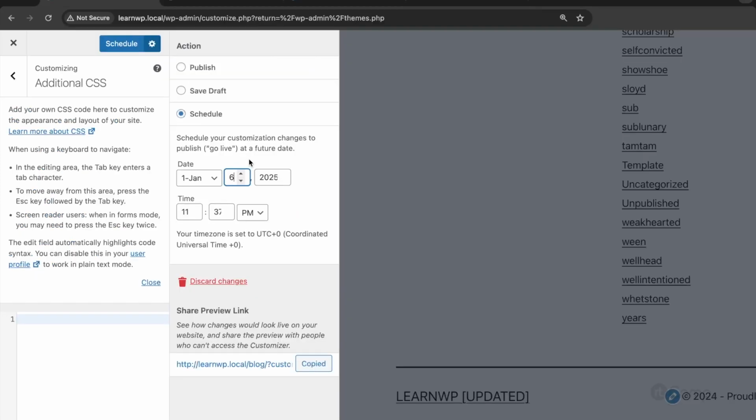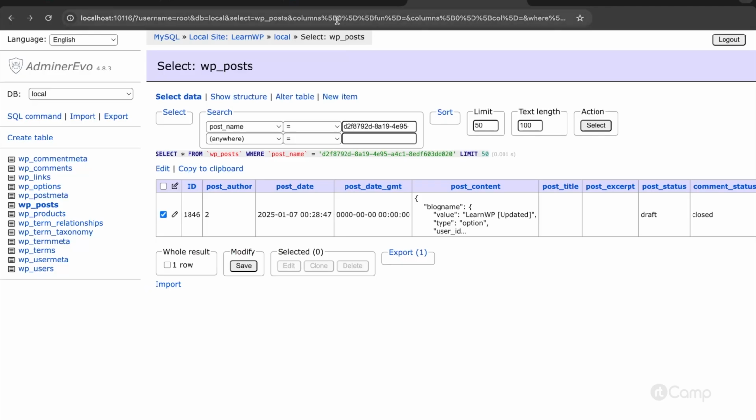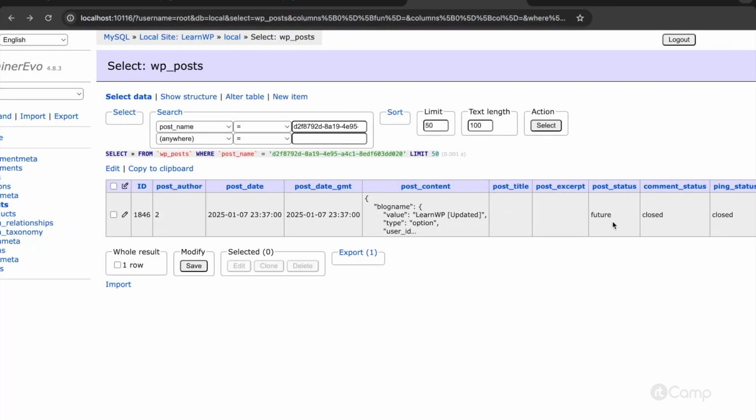For example, if I schedule these changes for a future date like 7 January, I can schedule them. While I check the database and refresh, you will notice that the post status is set to future, meaning the post will be published at that date and time. WordPress and the Customizer API will handle the publishing automatically on that scheduled day.